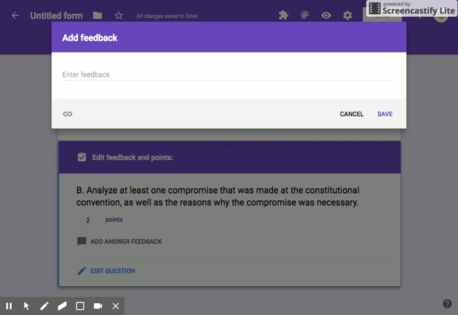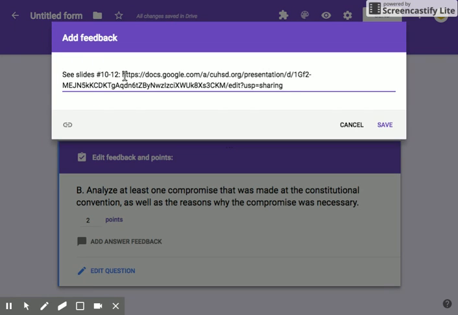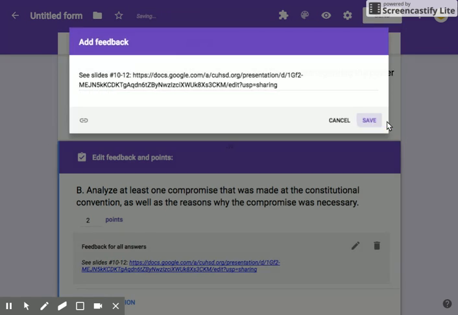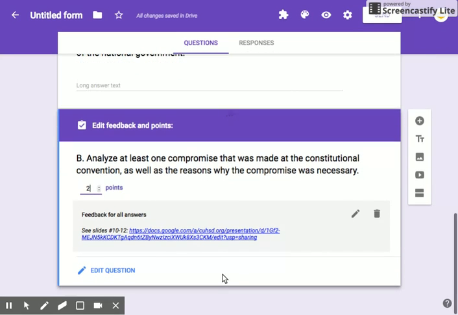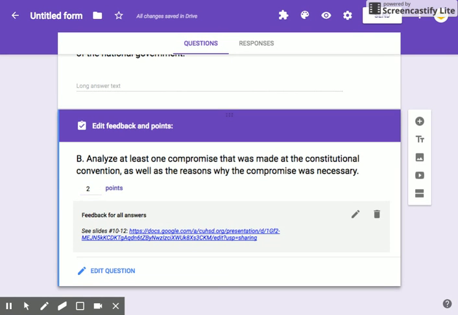This answer is actually provided in the Google Slides that I created for this chapter. So instead of typing out the whole answer, I'm just going to write see slides 10 through 12, and then I've copied and pasted the share link to the Google slideshow. So whoever takes my quiz, they can go to the Google Slides and see the answers there instead of me typing it out. So that's another option if you find yourself writing down an answer that you've already written.